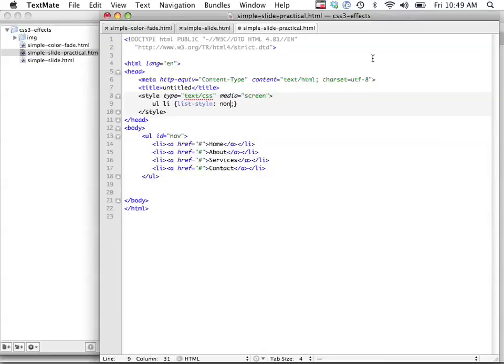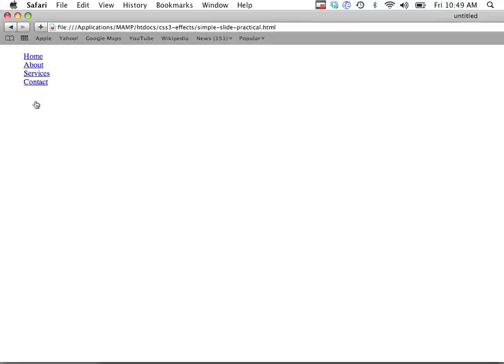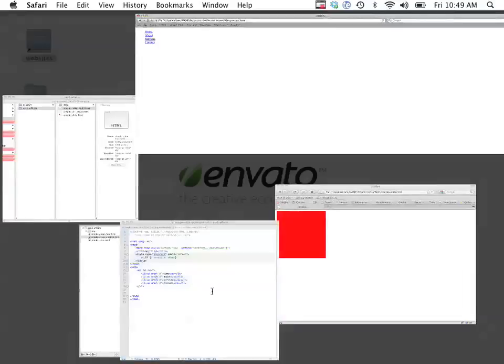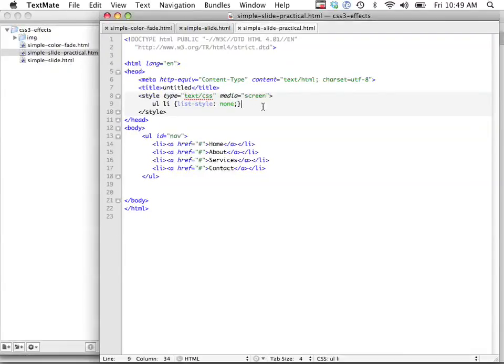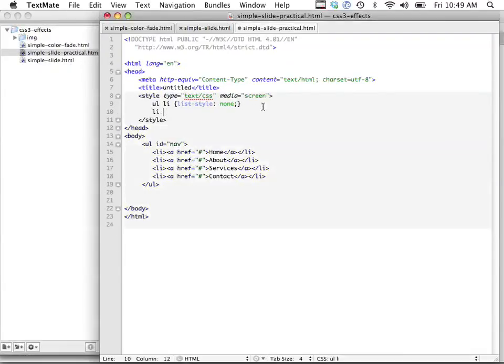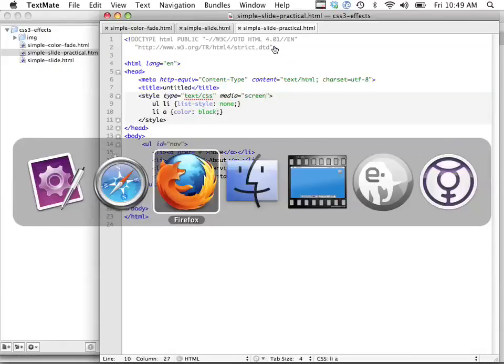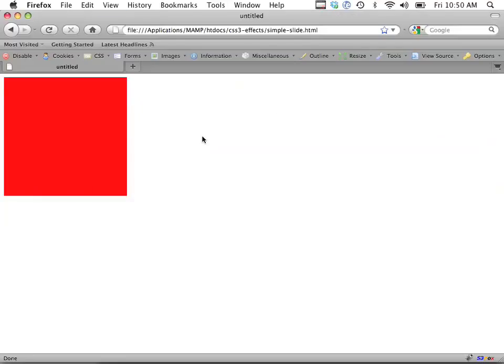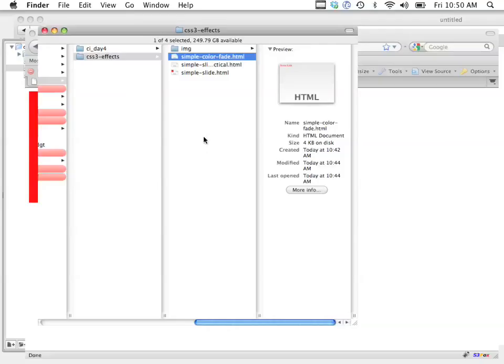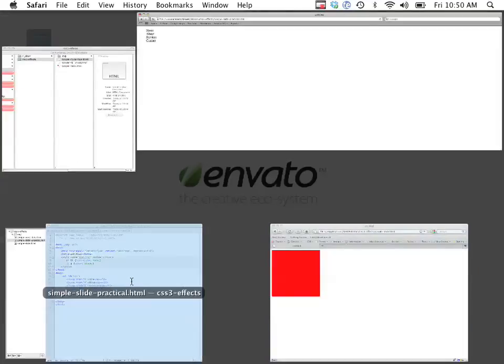List style, none. That's going to get rid of the bullets. And next, let's just get rid of that blue color. So color is black. And I remember some of you guys said that you didn't like how I shift out like this, so I'm going to do it with the tab. And refresh, and now they're black.